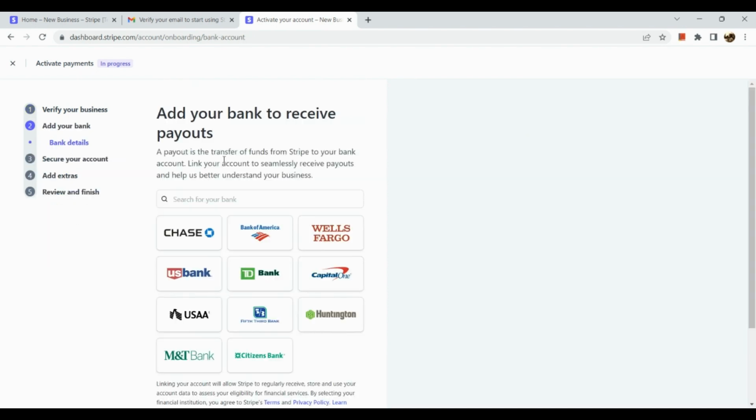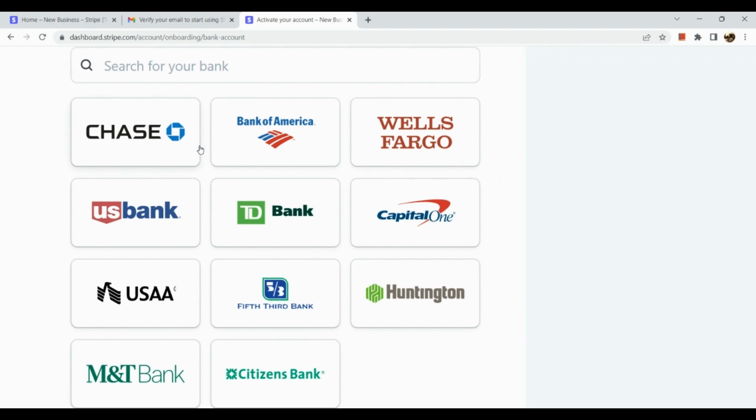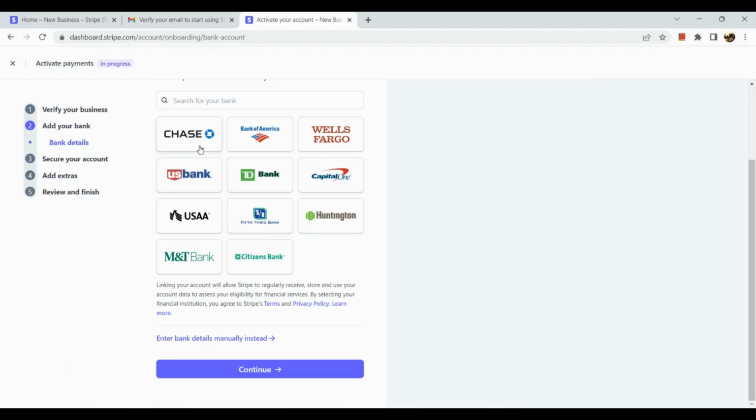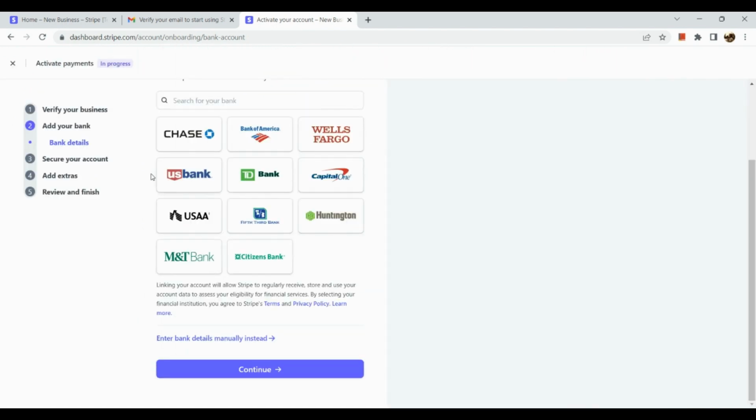Okay. The next part would be to add your bank account details. So in here, there are actually several bank accounts that you can choose from. So these are American banks, Chase, Bank of America, Wells Fargo, and the likes. But if you want to enter your bank account manually, you also have that option. Just simply go to the lower side here and click on this hyperlink, which is enter bank details manually.